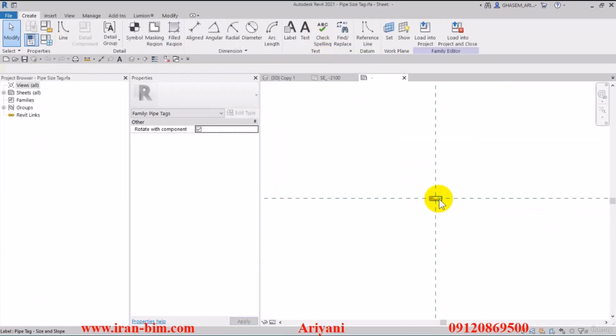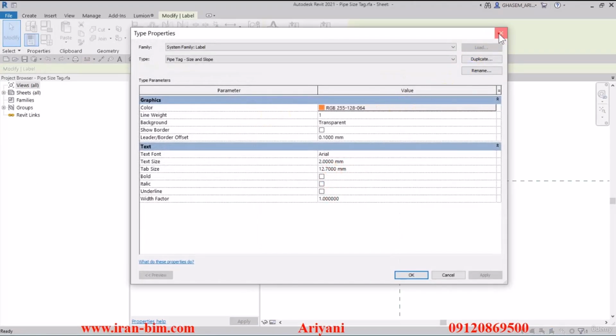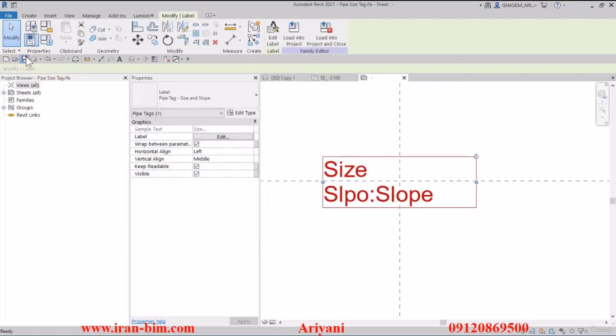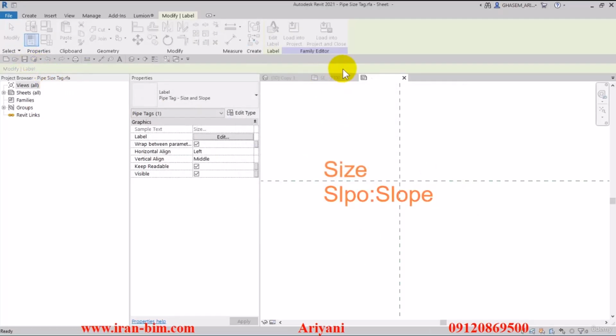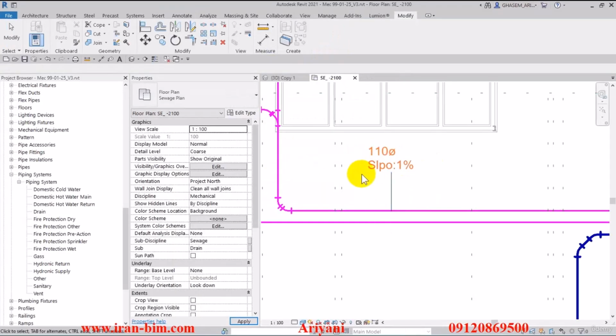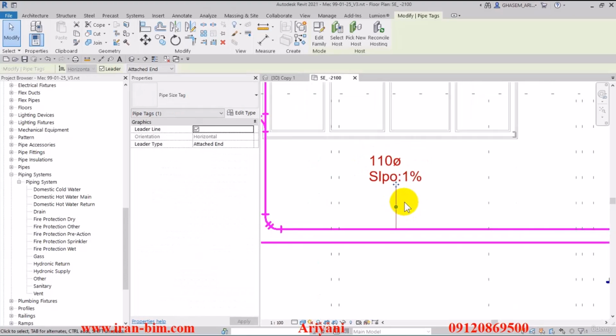And the text is in single lines. So let's change this. Open up the Edit type. Open up the Edit label settings and activate the break. Now I'll hit save and yes, and load it once again to see what it turns out like. And now it just has a much better design.